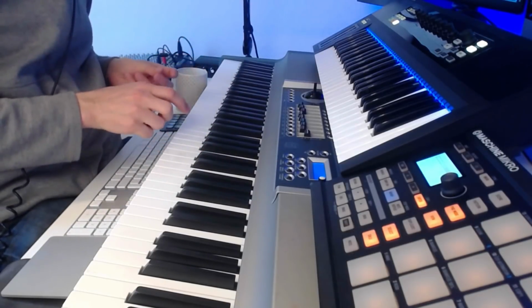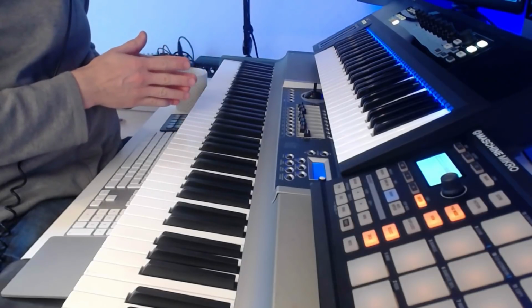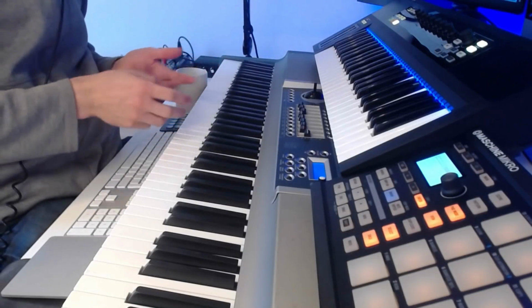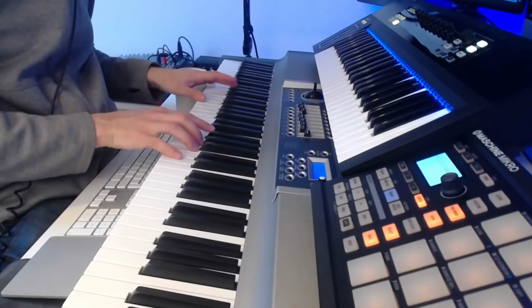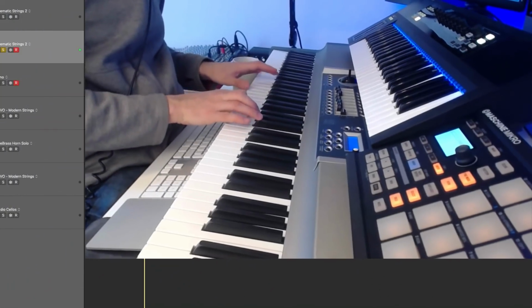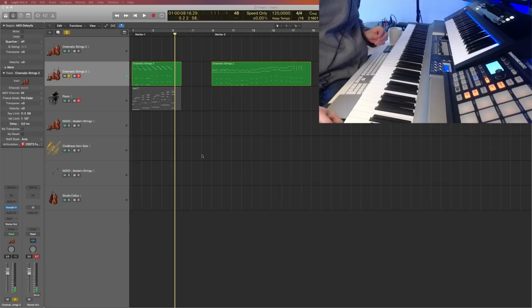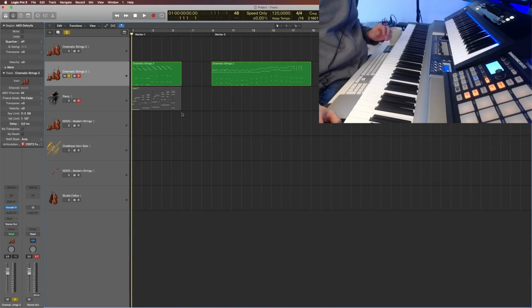I personally mainly rush when I'm recording. Some musicians are dragging more often, but I tend to be a bit rushed when recording. So let me show you what it means in practice.